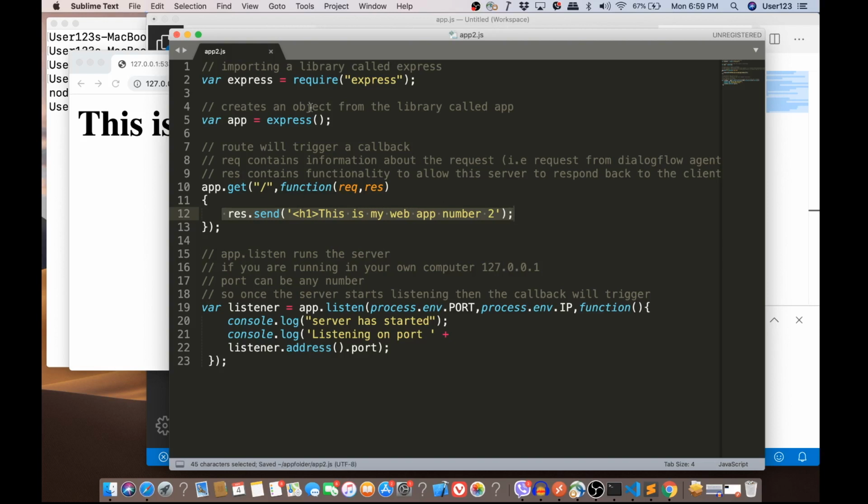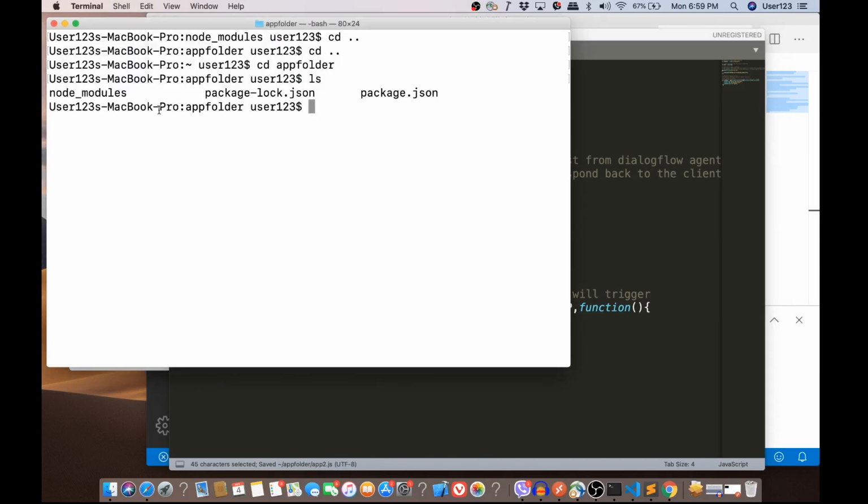So again, why don't we try out this one here? I'm inside my folder, you can see. Then I can just run the same thing: node app2.js. Okay, you can do it like that, or Control C to stop it. You have to stop it with Control C.